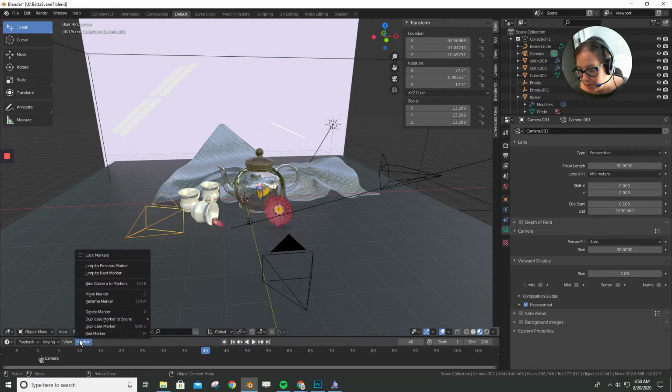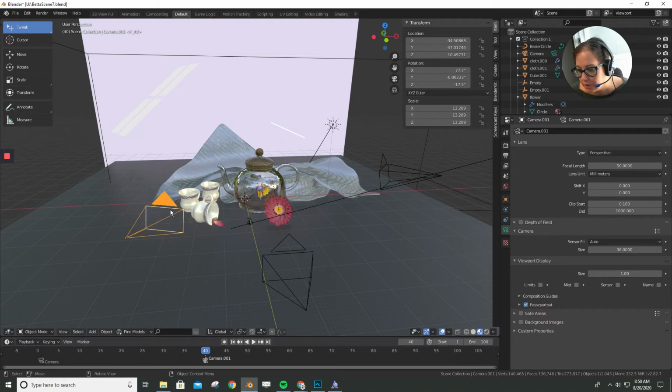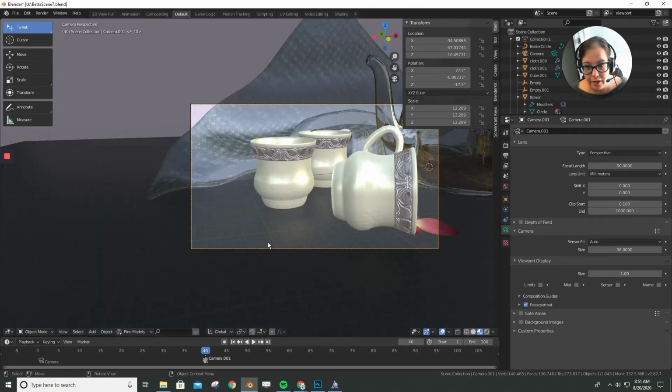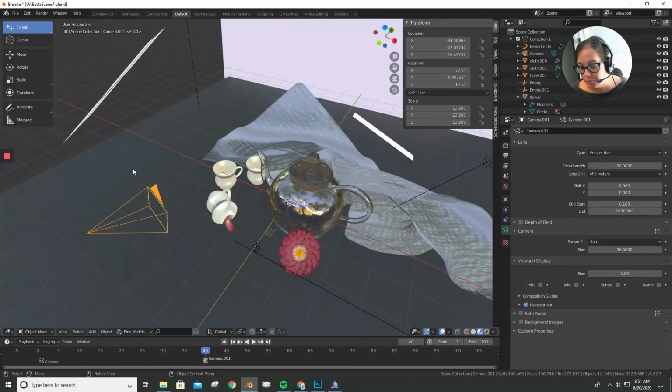So I'm going to do marker. I'm going to go to marker, and I'm making sure that I have this camera selected, and I'm going to bind camera to marker. So right now you should have noticed how my left camera now currently has the triangle filled in. So that's how I know that I'm currently able to render with this camera. So if I look through my camera, there we go. I am looking through my left one.